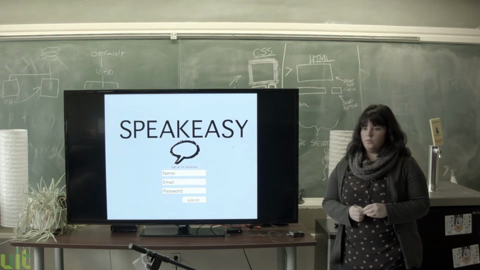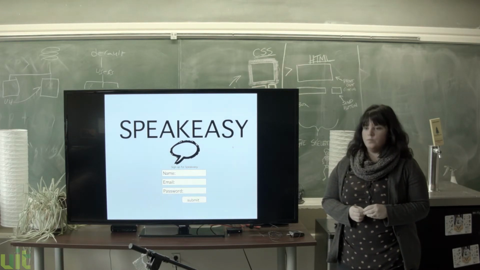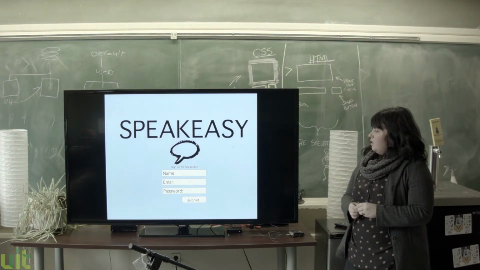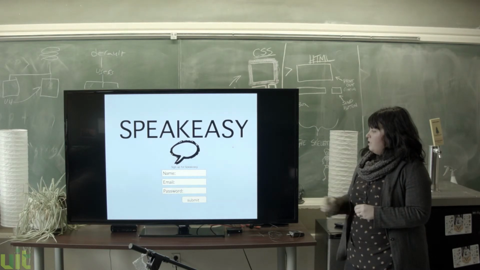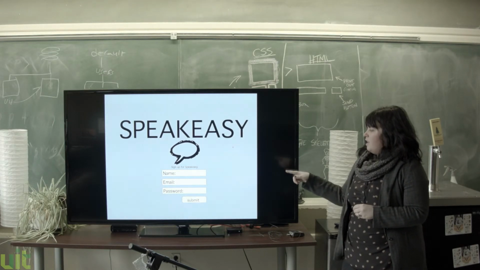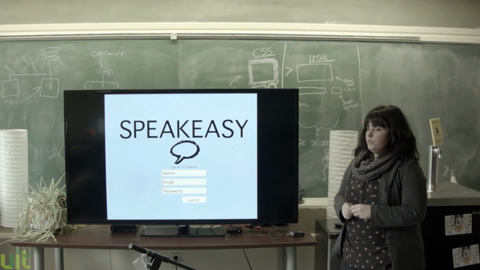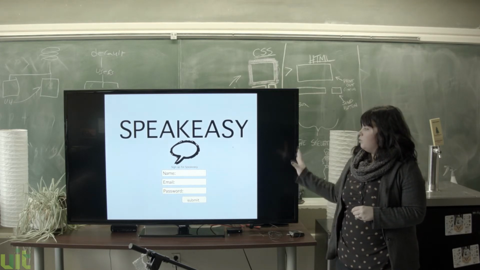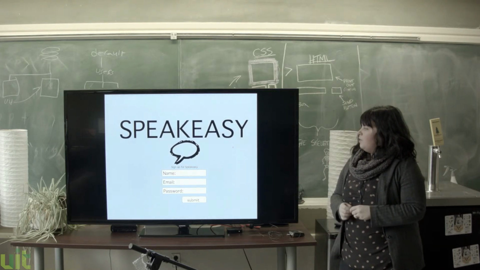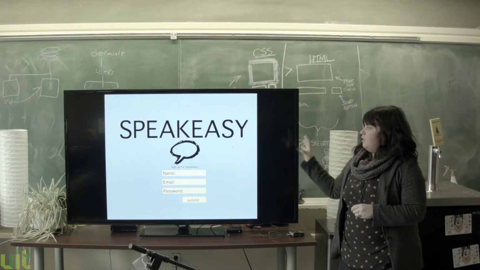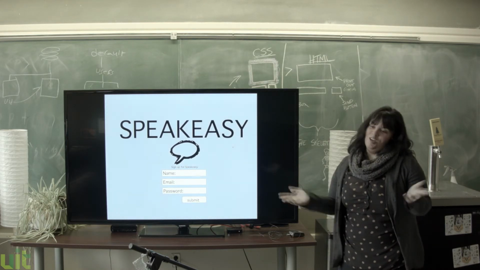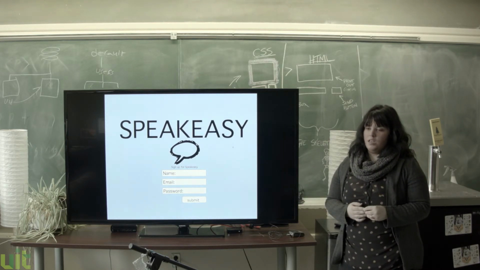So looking at this screen as a designer, what are some things you think could be improved about this screen? Probably the CSS for the actual login format. I've seen some pretty cool CSS done with input forms, so I would like to explore that a little, and maybe brand the Speakeasy logo a little bit better. Right now it's just text in a speech bubble, but maybe expand that to something else.